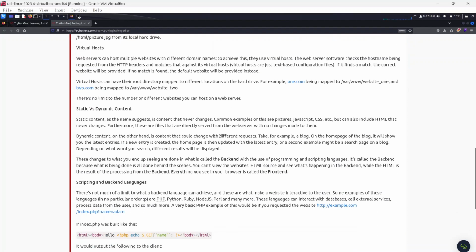Now, virtual hosts. Web servers can host multiple websites with different domain names. To achieve this, they use virtual hosts. Now, the web server software checks the host name being requested from the HTTP headers and matches that against its virtual hosts. Basically, these virtual hosts are just text-based configuration files. Now, if it finds a match, the correct website will be provided. If no match is found, the default website will be provided instead.